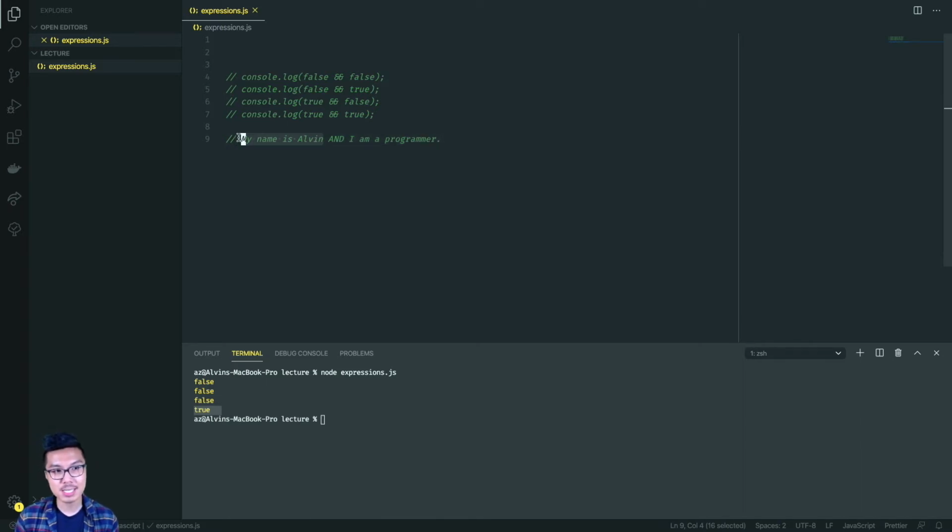Because both of these things are true. However, if I said that my name is Alvin and I am a professional basketball player, you would say that that statement is false because if you're saying and, both things would have to be true, right? For the entire statement, the entire expression to evaluate to true, right? So although and is probably not an operation that you think about a lot, it's basically exactly how you use the word in English. So that was and.